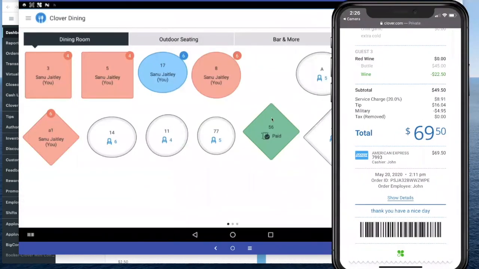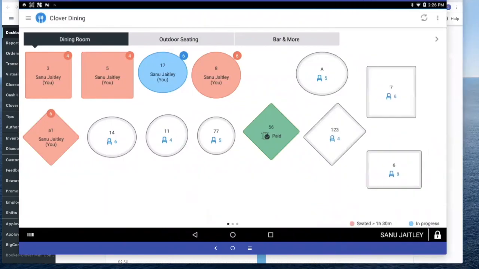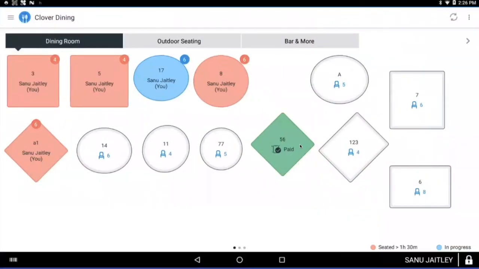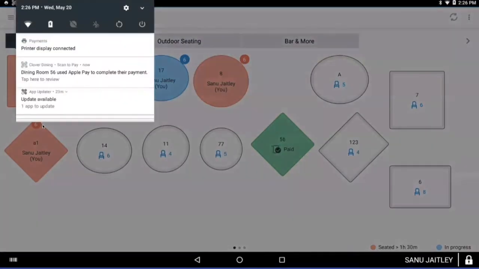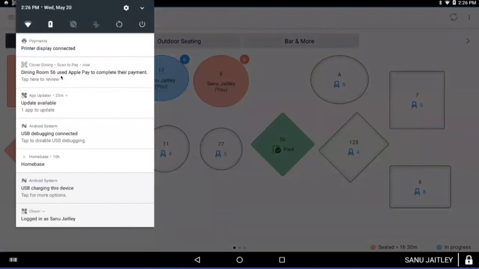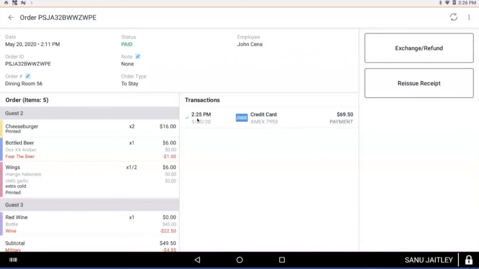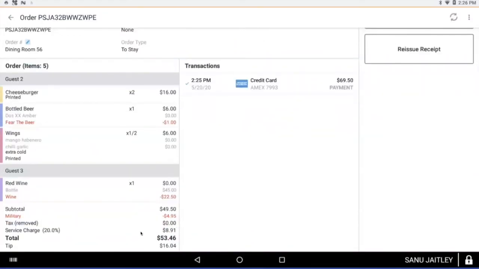As you'll notice on the actual floor plan, the table will turn green and it will be specified that the order's been paid out. Also, you'll get a notification up on top letting you know that Dining Room 56 used Apple Pay to complete their payment. You can go in there, make sure that everything's been paid, and you can also check if they left a tip or not.